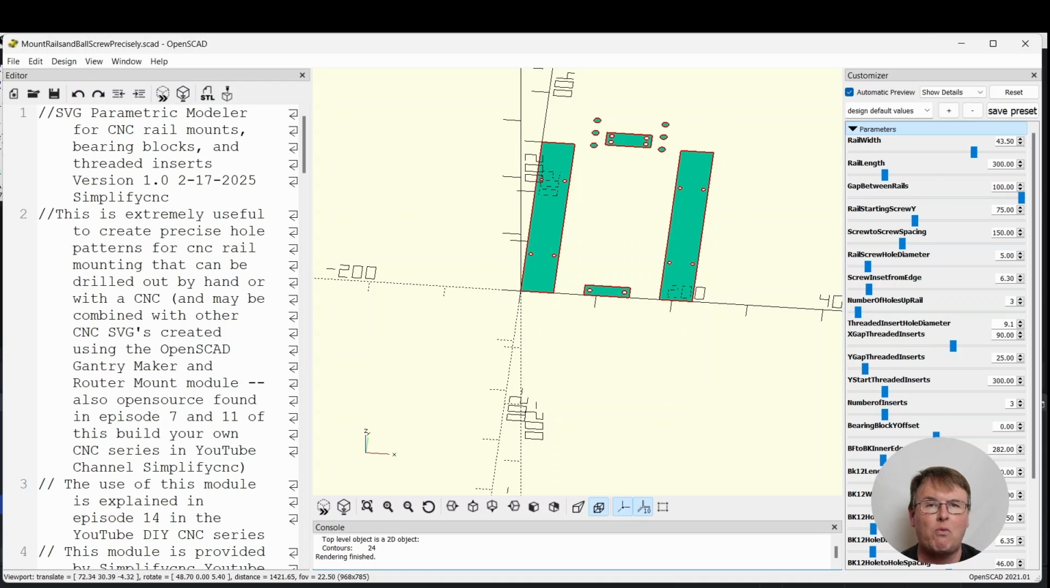If this far right-hand window, which is the customizer, doesn't appear, you want to go over to Window and click on Hide Customizer and it should appear. If all the parameters are hidden, click on the down arrow. Once you have this, everything is customizable. So no matter what size of rail, no matter what size of screw hole you want, no matter what your spacing is, no matter where you want these bearing blocks, no matter where you want your threaded inserts or exactly how many you want, you can adjust all of those parameters easily. Let me just demonstrate a couple of them so that you get a feel for it.